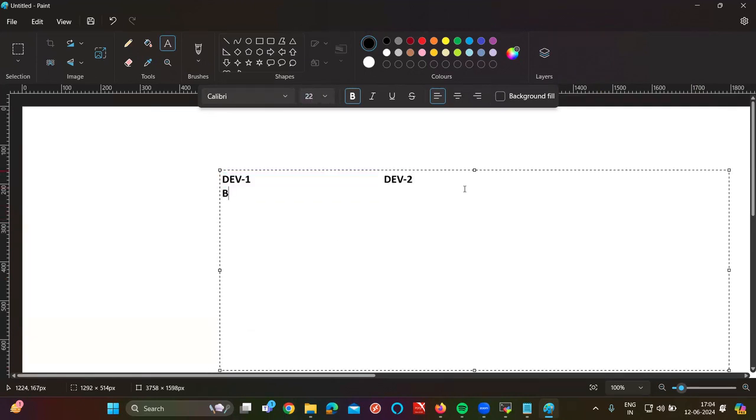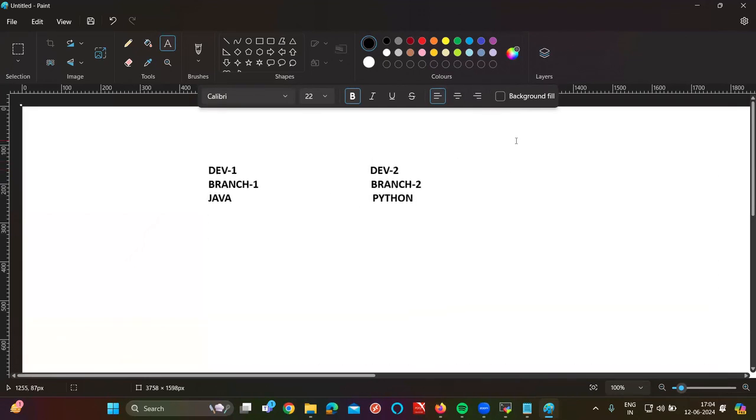Developer one is working on branch one. Similarly, developer two is working on branch two. Developer one is writing the Java code, but developer two is working on Python code. So you can see the complete differences, right? So developer one, developer two, branch one, branch two. Developer one is working on Java, developer two is working on Python.